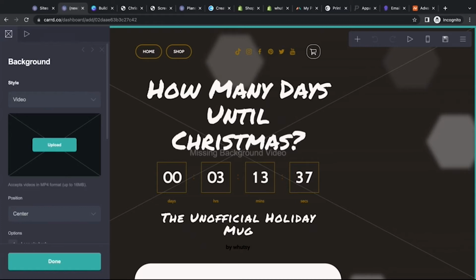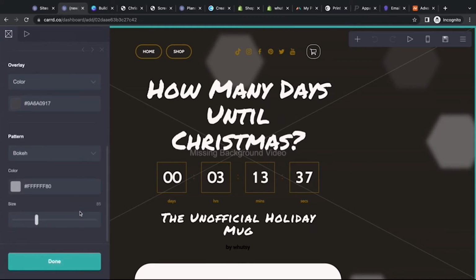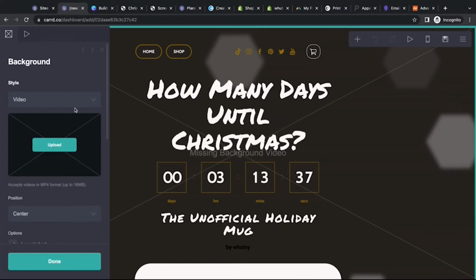Now, when we click on the background, we get this tab that comes up, and it allows us to make the changes we want to the background. The first thing is the style, and it's a drop-down menu, and we can pick whatever we want here.